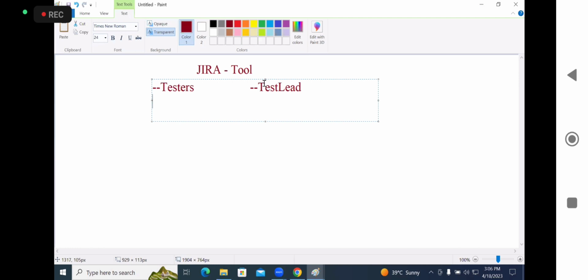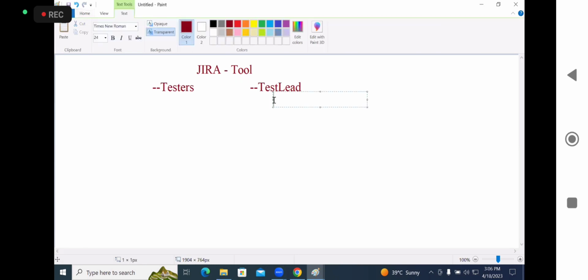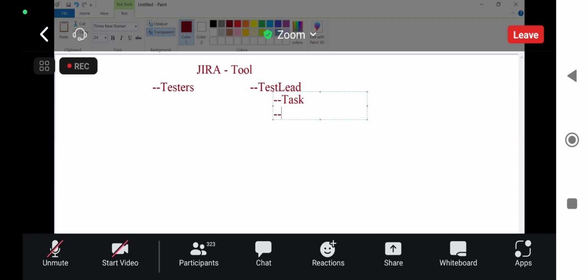So as a job role of test lead, what can the test lead do? The test lead can take care of creating the task in Jira. In that particular Jira, the test lead can take care of creating the task.